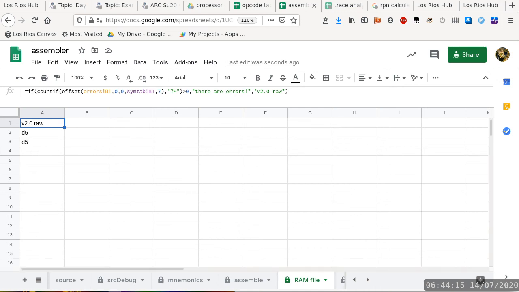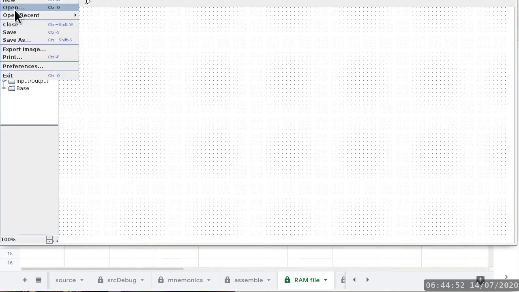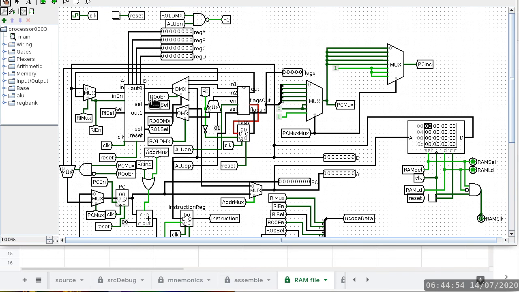So let me see if I already have a Logisim window up. No, I do not. Okay, give me a second here so I can retrieve one of those. I'm just looking at the history of me running Logisim, and that's the laziest way to get it started again. Okay, there we go. All right.